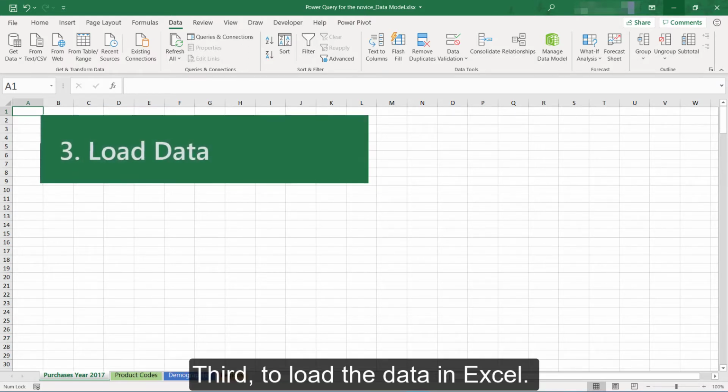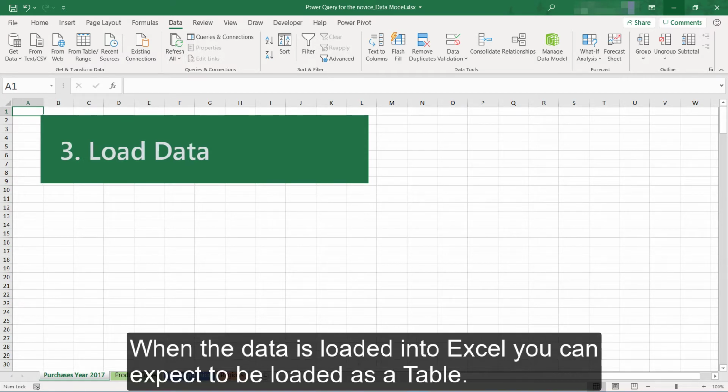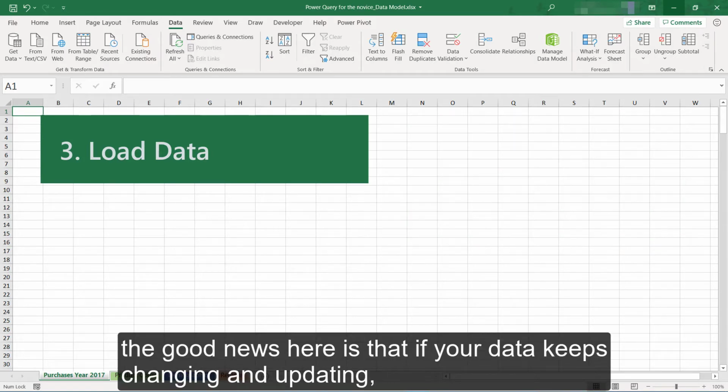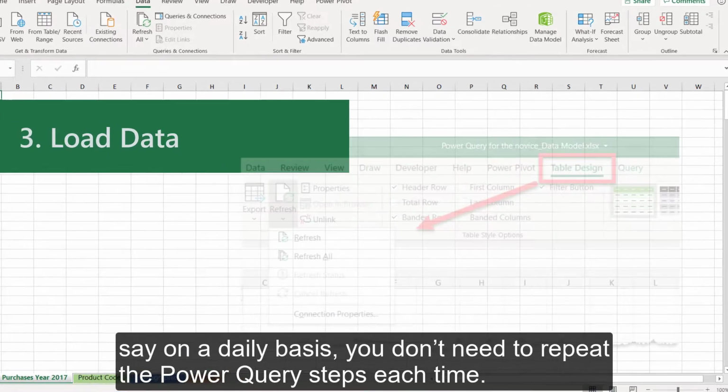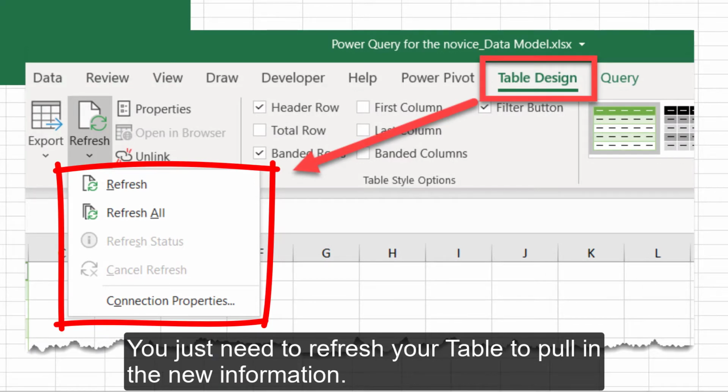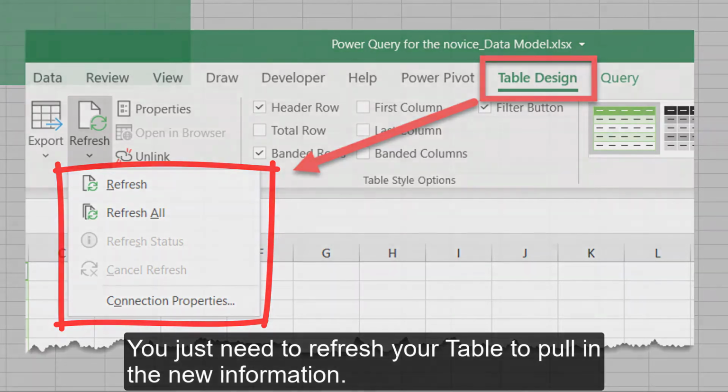Third, to load the data in Excel. When the data is loaded into Excel, you can expect it to be loaded as a table. Because tables are dynamic, the good news here is that if your data keeps changing and updating, say on a daily basis, you don't need to repeat the Power Query steps each time. You just need to refresh your table to pull in the new information.